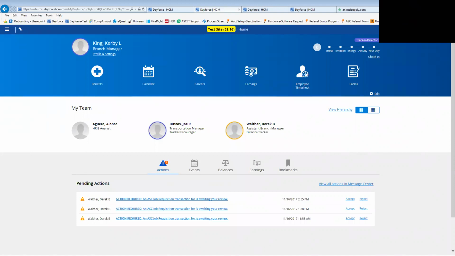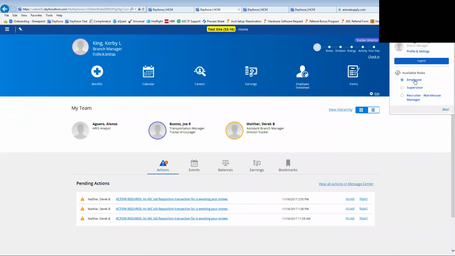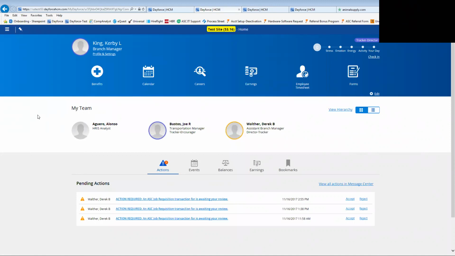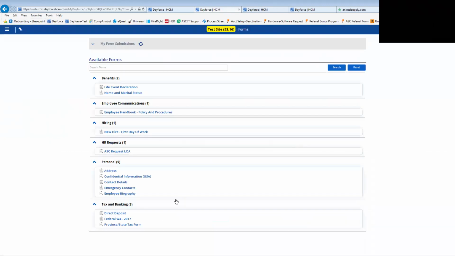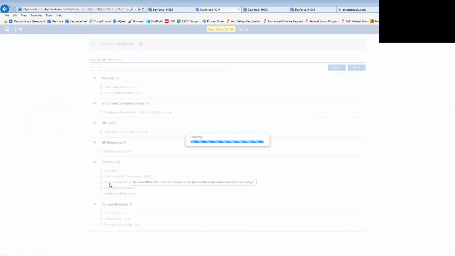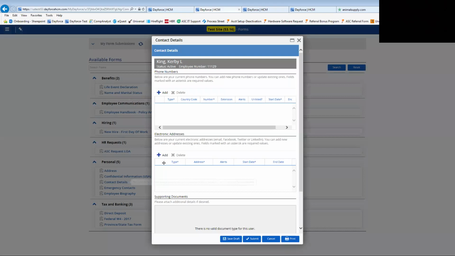So if you are in the employee view or the employee role, you have 2 places you can do that. Again, the forms button is usually right here as a default on your favorites bar, or you can go to your menu and then select profile and settings right here. And then you're going to come to contact details. Select add underneath the electronic addresses. The type is business email. Type in your email address and then select alerts.